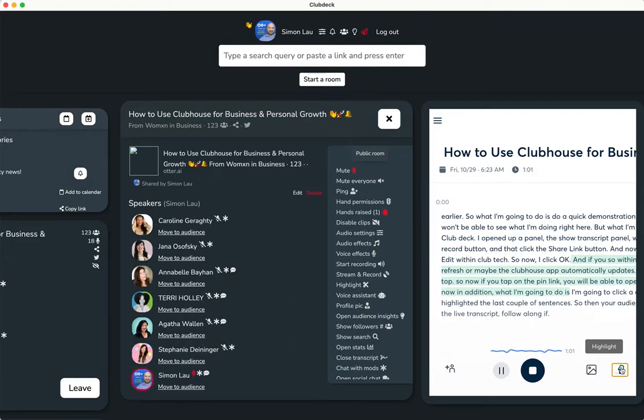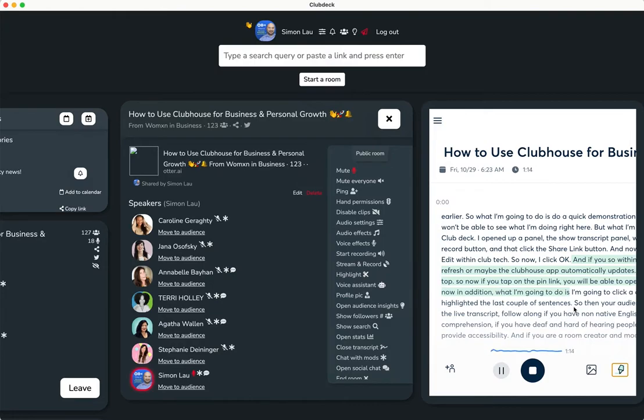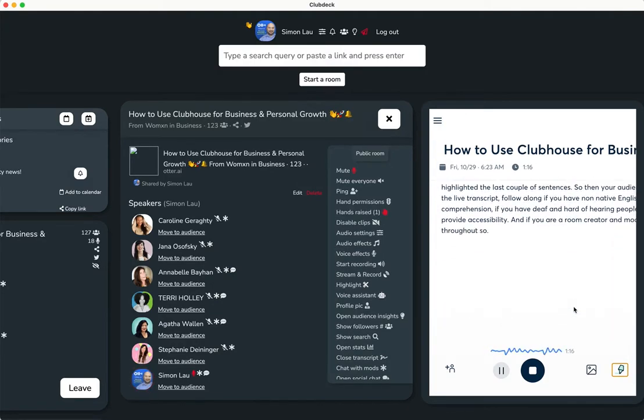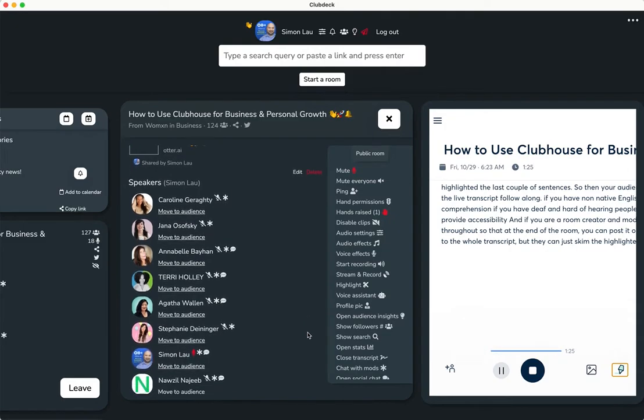If you have non-native English speakers, it also helps comprehension. If you have deaf and hard of hearing people in your room, then you can also provide accessibility. And if you are a room creator and room mod, you can collaboratively highlight tips throughout so that at the end of your room, you can post it on social media, and people can listen to the whole transcript, or they can just skim the highlighted portion. So this is my share.